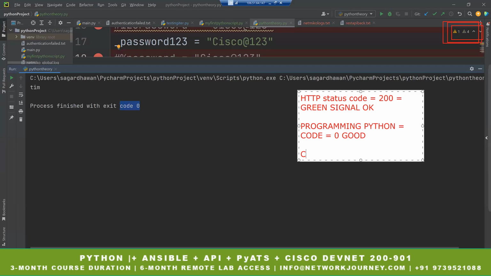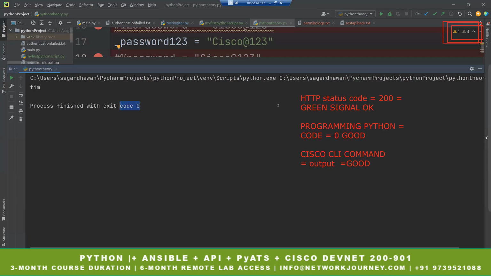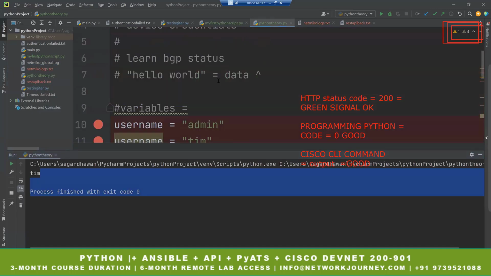If you run any Cisco CLI command and you get the output for it, that means it's a good indication. But if you get something like invalid command or undefined command, those are considered errors. So you fix them and re-trigger it, right? So these are a few ways to indicate an error. Here in the programming world, code 0 is a good thing. If you get code -1, you get errors, which means there is some problem with the script. You need to fix that.